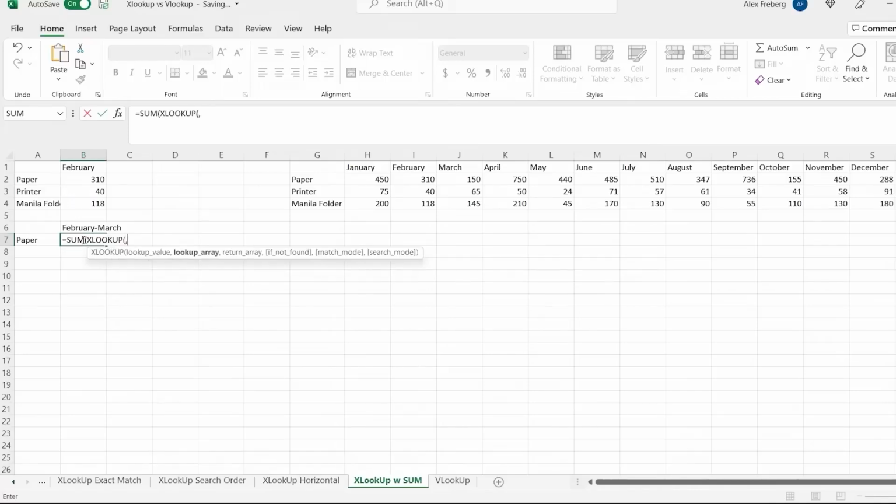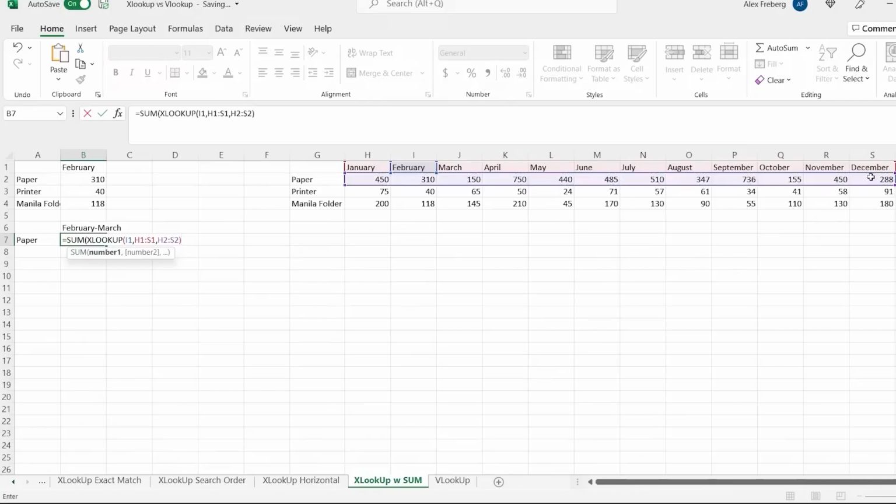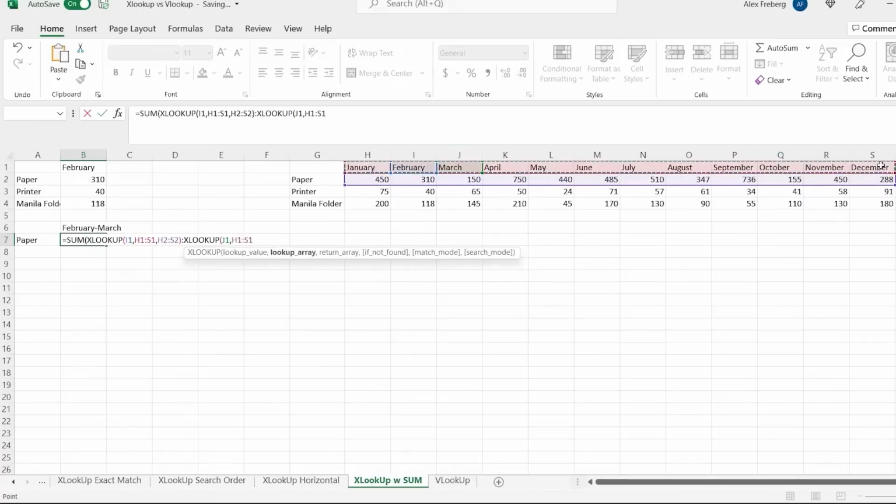And now we're going to search for our very first lookup value. So we're going to go to I1, and then we're going to search this again, and we want whatever value goes into that. So let's close that parentheses. And now we're going to do a colon and another XLOOKUP. And now let's do March. So now we're going to search for March. We're going to do our search range where we're searching for that March. And we want the paper as well.